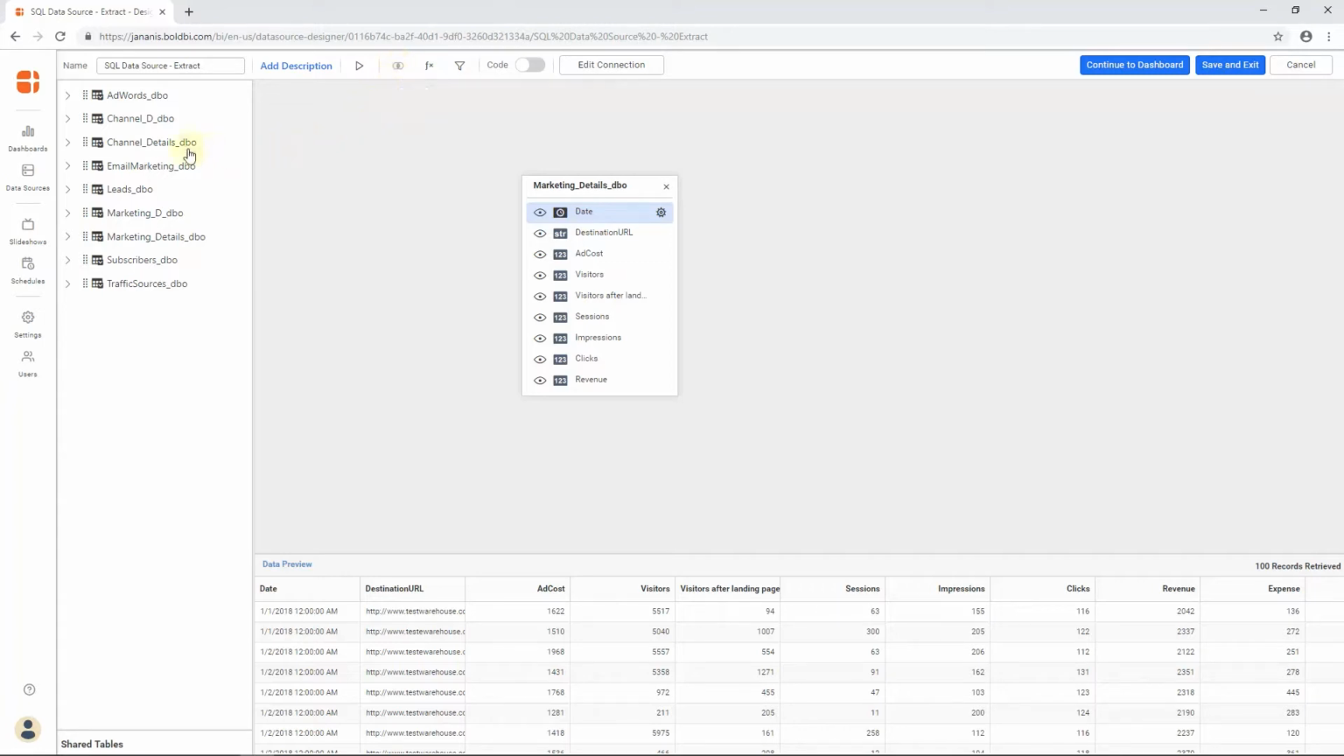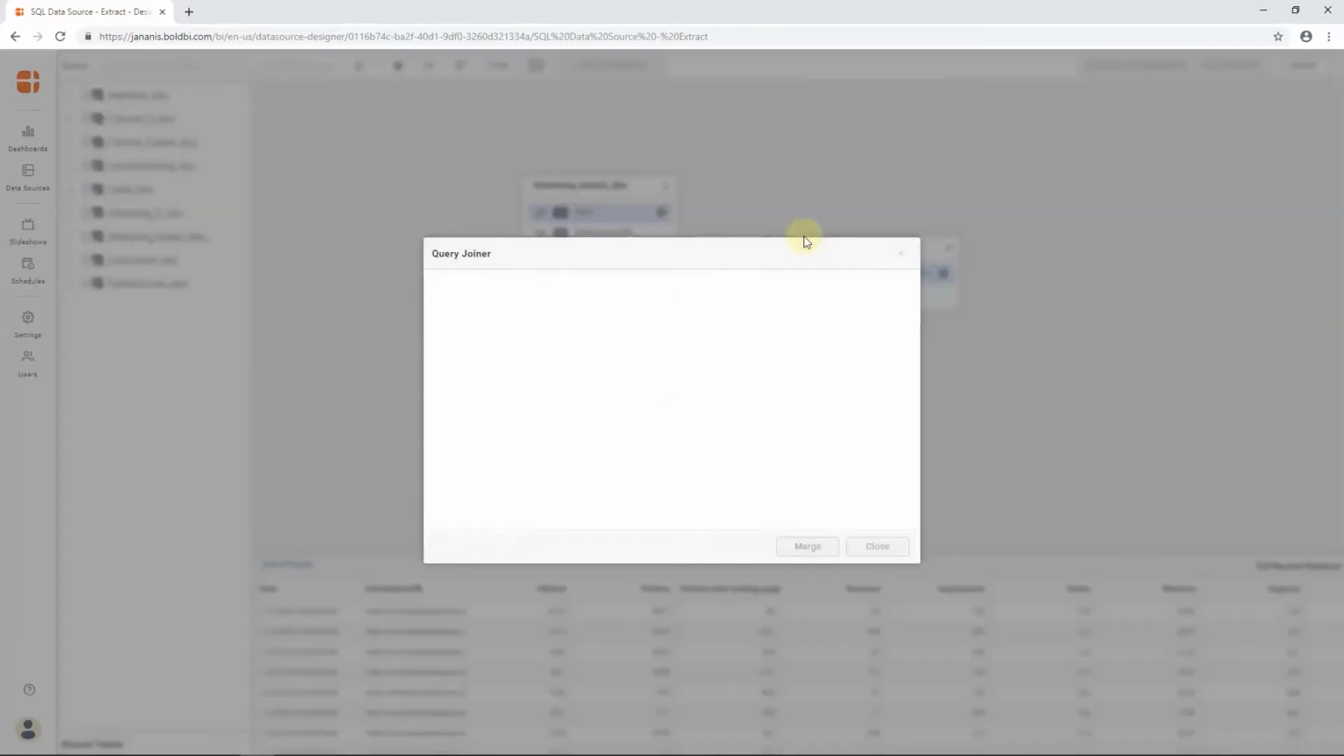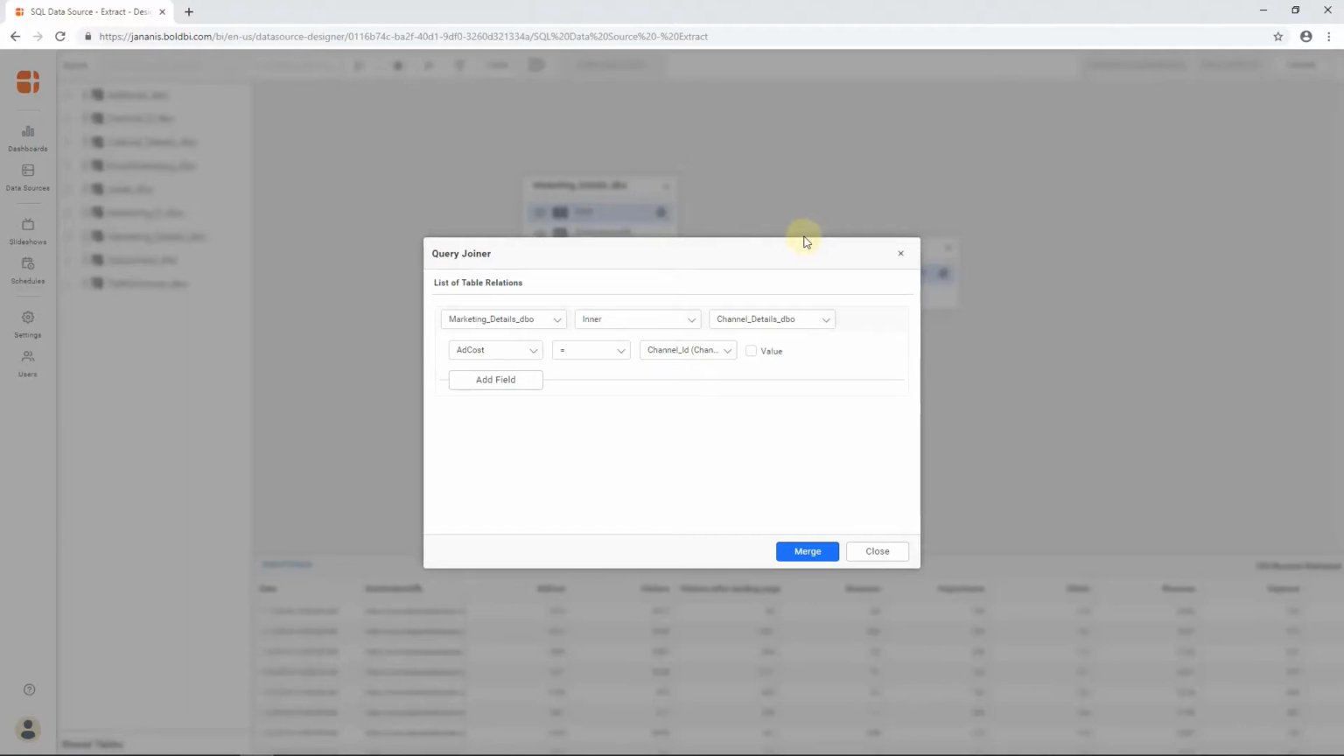Now we'll choose another table, Channel Details, and drop it into the Table Design pane. After this, if any of the columns in the most recently dropped table is a foreign key in any of the already dropped tables, then joining will take place automatically. Otherwise, it will prompt the query joiner, like this, to let you define the keys to join between the last table, Channel Details, and any one of the already dropped tables.